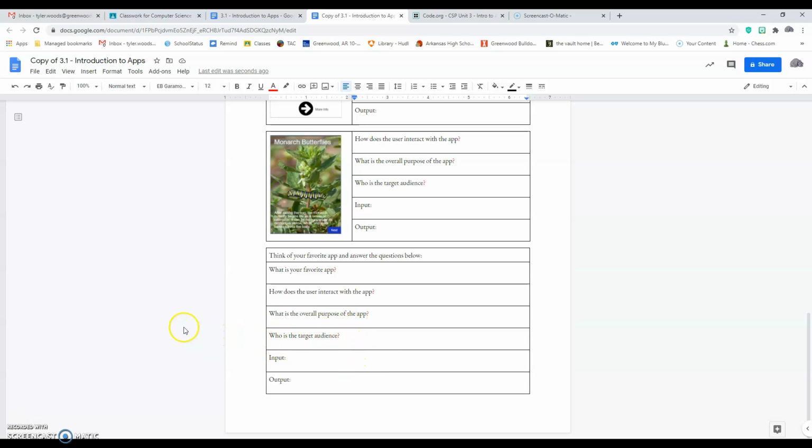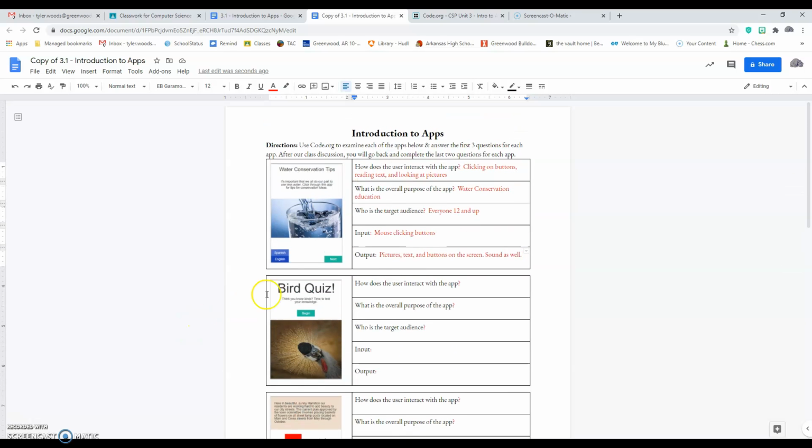A target audience, basically, if you're not sure what that is, is who the creator is making the app for, who they want most people to use it. What demographic do you want most people to use it? So for this water conservation app, that's probably everyone 12 and up. But if it was TikTok, it'd probably be more like teenagers or young adults, okay? Something like that. If it was a shopping site, it may be for women. I don't know. But anyways, make sure you turn this in for your points, and make sure you are turning all your work in on time.